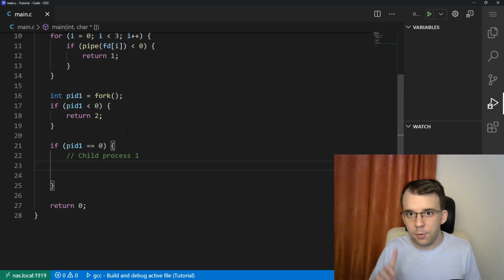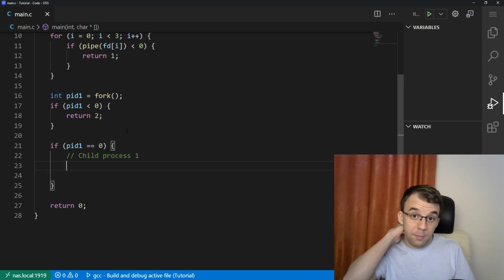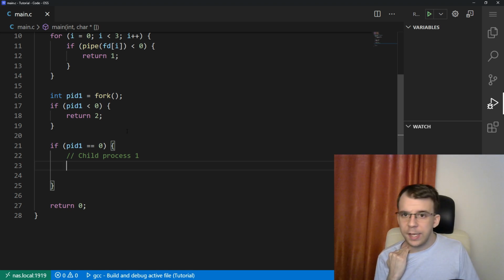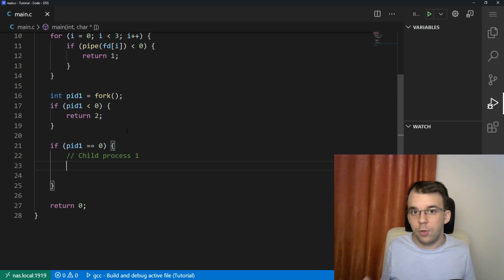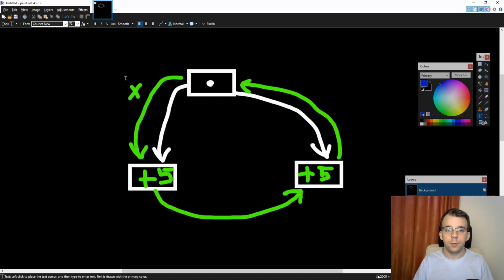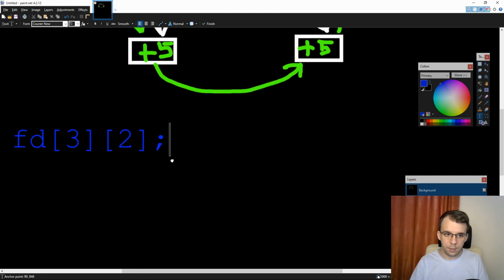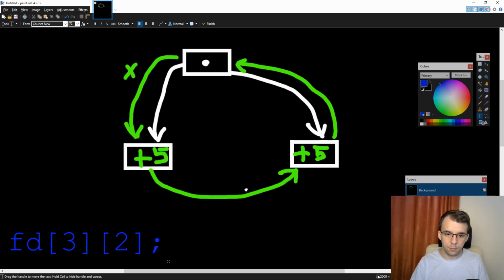If we're in the child process number 1, now we have to decide which pipes are going to be used for reading and writing, and which pipes we have to close straight away. Before we get into closing and opening the file descriptors, we should actually note which are going to be used for which process. So here we have that FD array. So we have FD of 3 of 2, right? So this is our array, and I'm actually gonna put it down here. I think it's a good place for it.